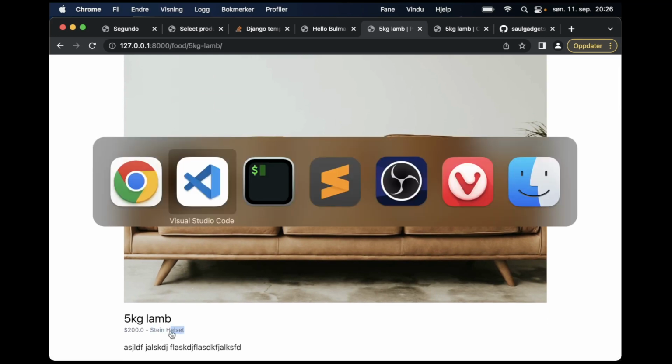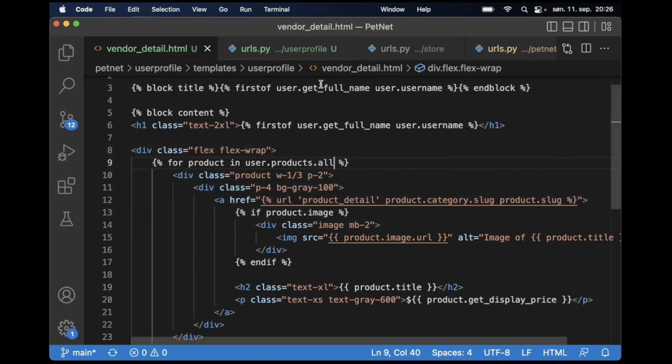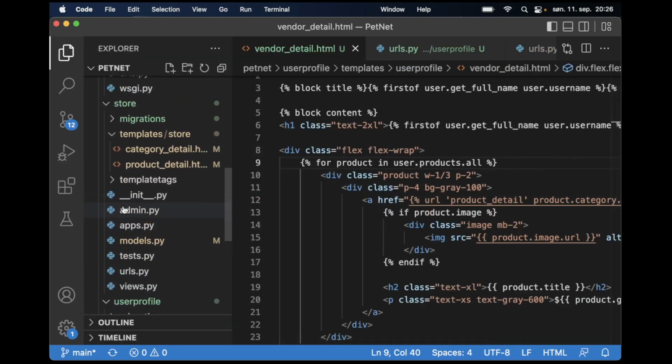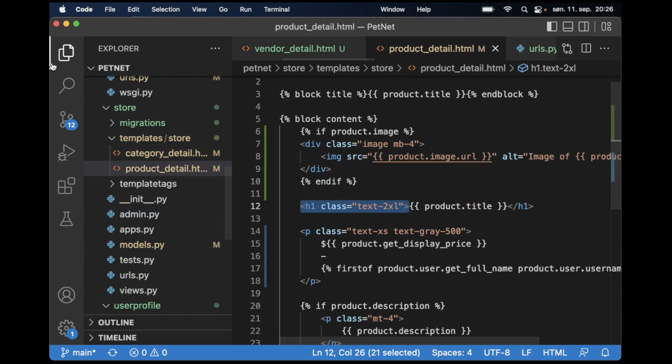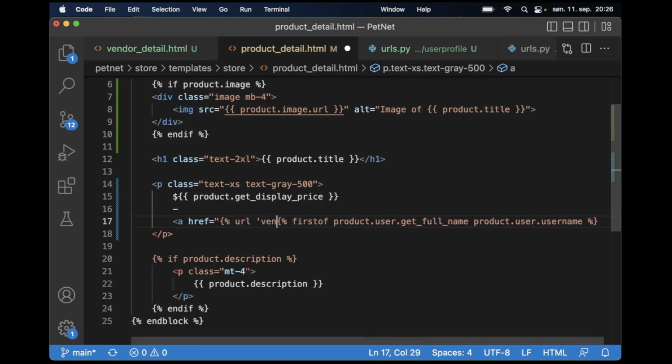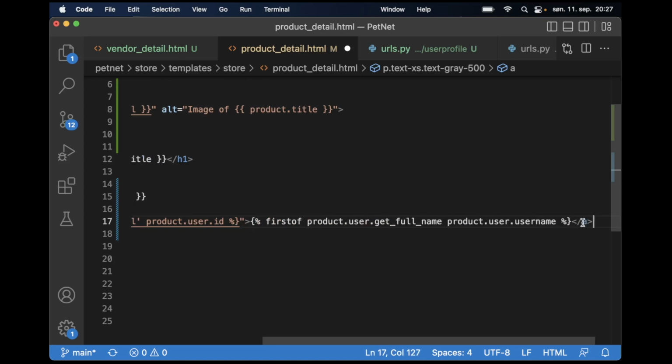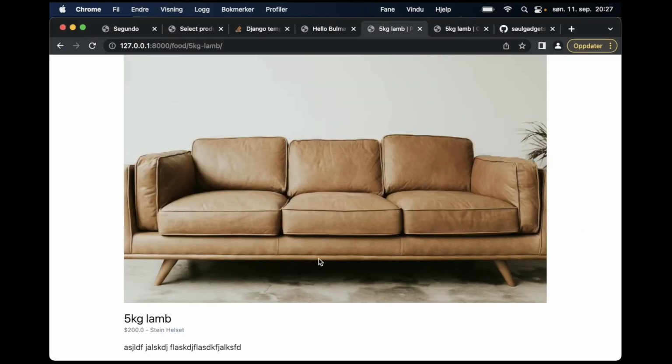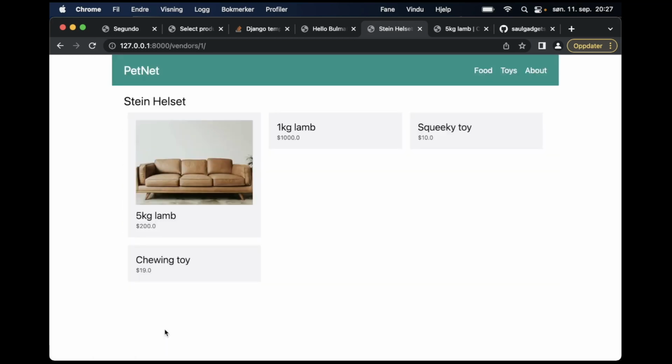So now we have a detailed page as well, but I can't click this yet, so I want to fix that before I continue. So if I open up the product_detail.html, then I can add it here. So href, then we can use the url function from Django and say vendor_detail, and then we can specify the user ID. So product.user.id. And close that one, and close the anchor tag after the name. So save and refresh, and now I should be able to click this and be sent to the vendor detail page. Nice.